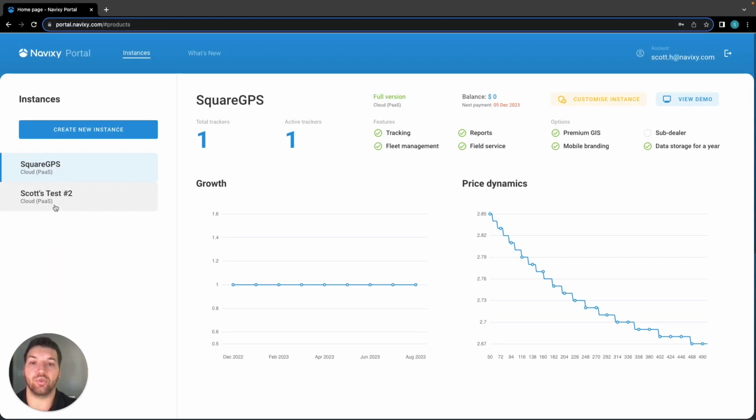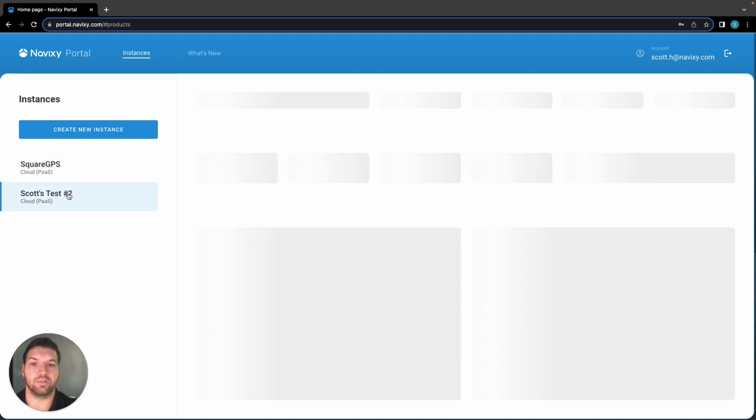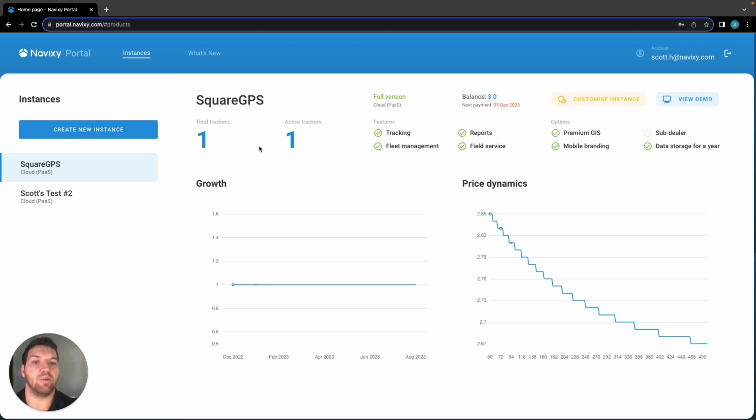You can also create multiple panels and manage them in the customer portal. Click Create New Instance on the top left of the customer portal and follow the same steps as before. Now you will see the multiple instances listed on the left side of the screen. Once again, you can click to view the additional details or log into the admin panel by selecting Customize Instance.